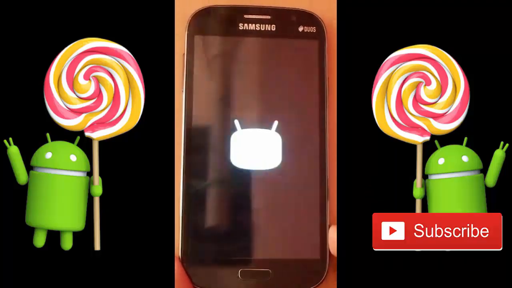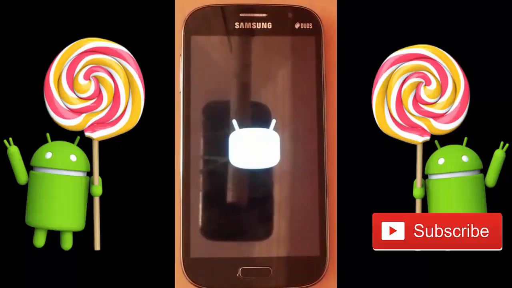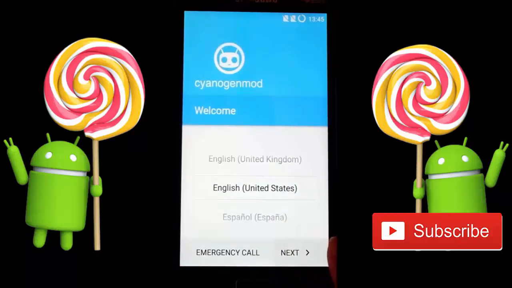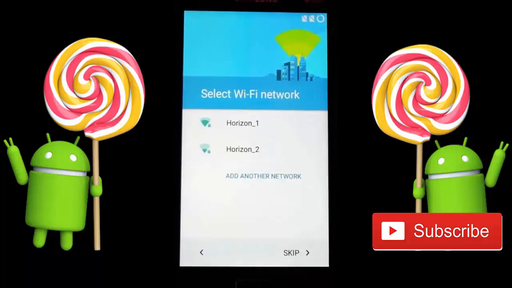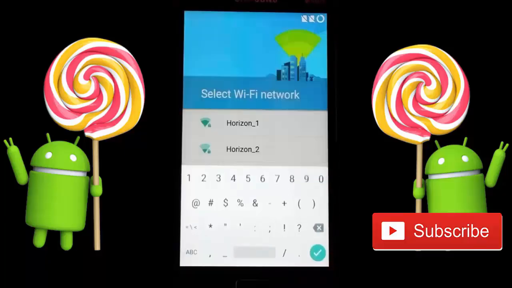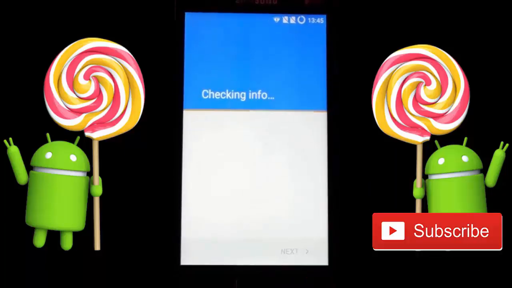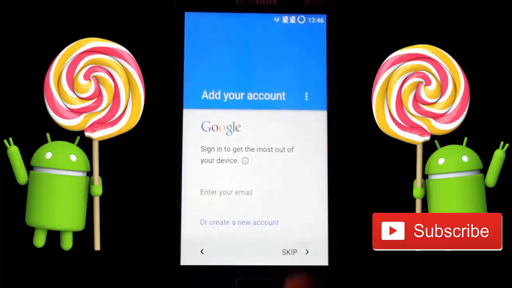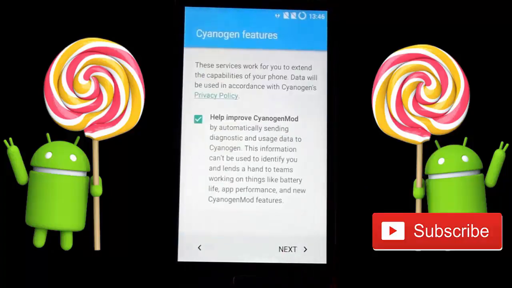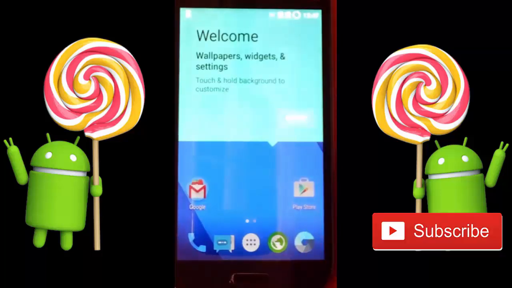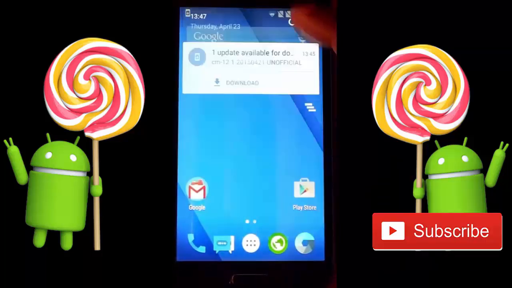After rebooting your device, you will see the flashing CyanogenMod logo, and after 4 to 5 minutes, you will get the setup. Follow the instructions and complete the setup. And finally, you are on smooth and fast Android Lollipop 5.1.